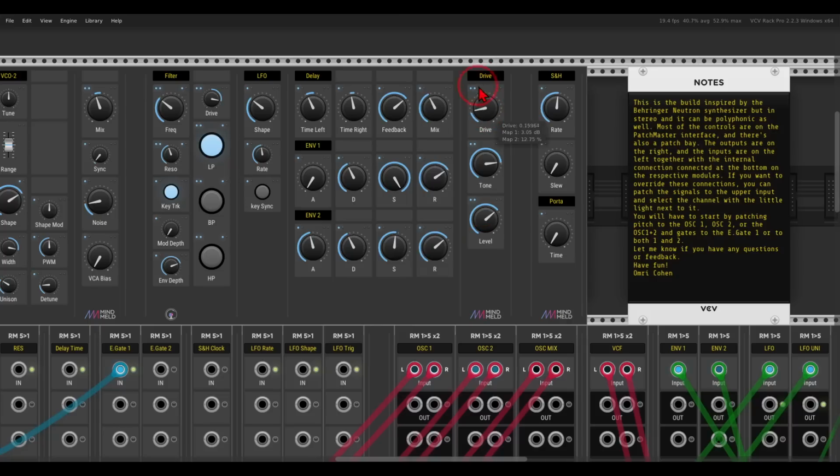Again, we have drive. Yes, this is a very interesting sound. And again, we have portamento or glide, which will only happen together with the gate. Right, and we have also the sample and hold.